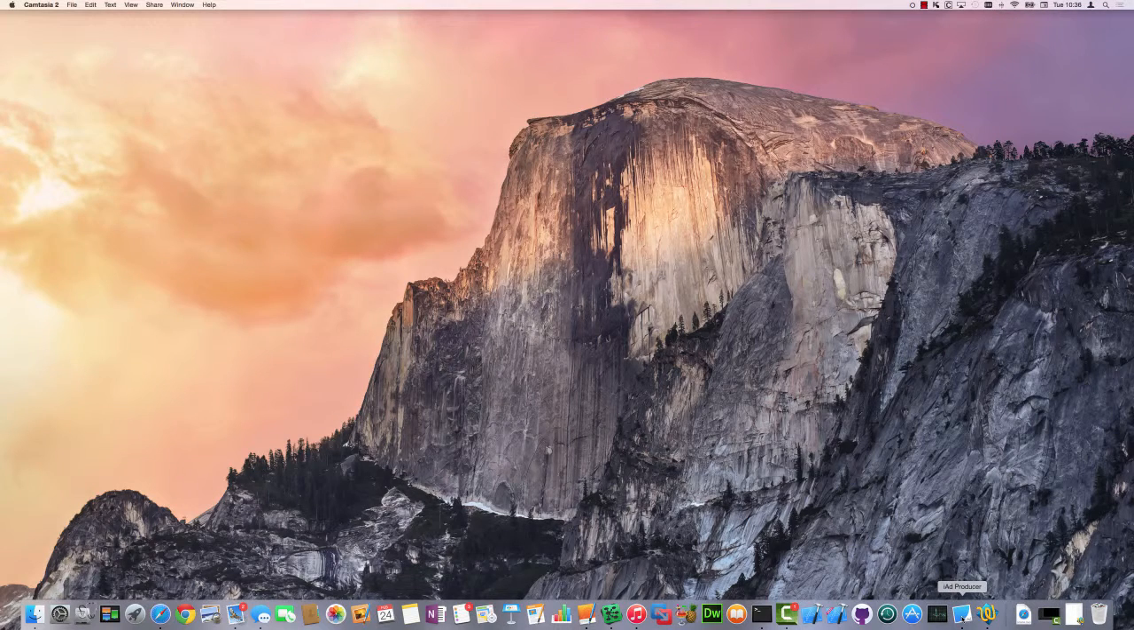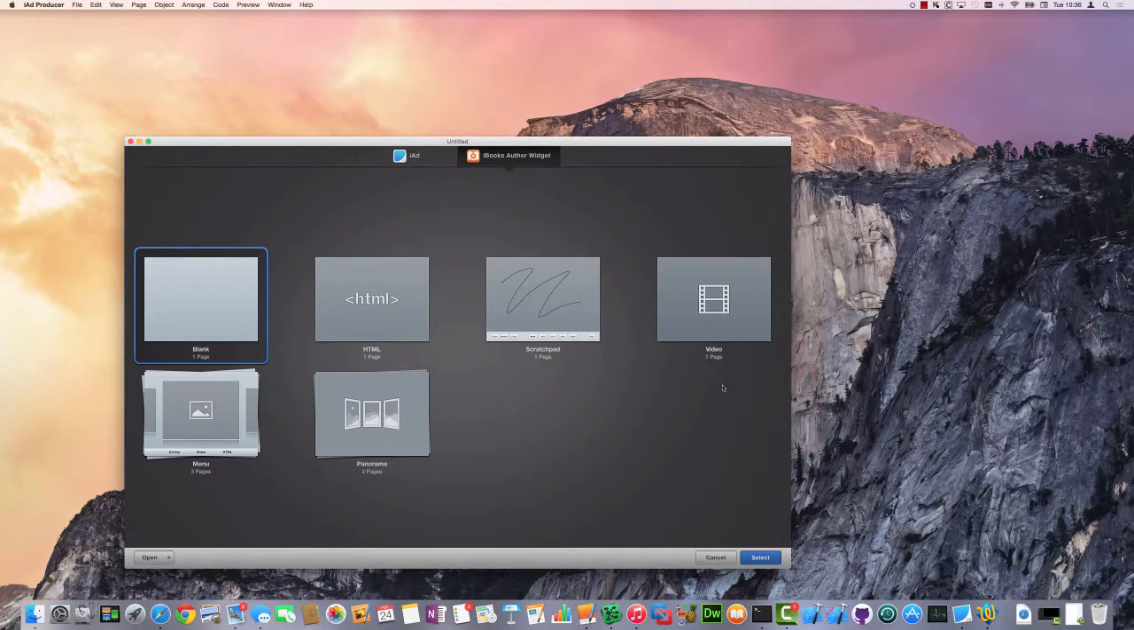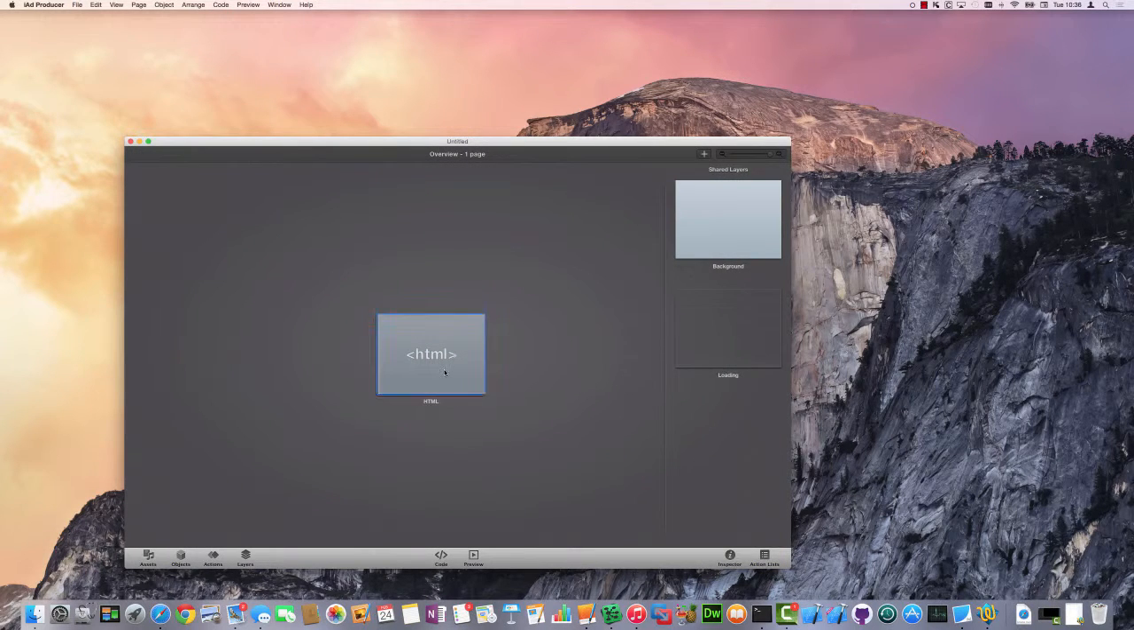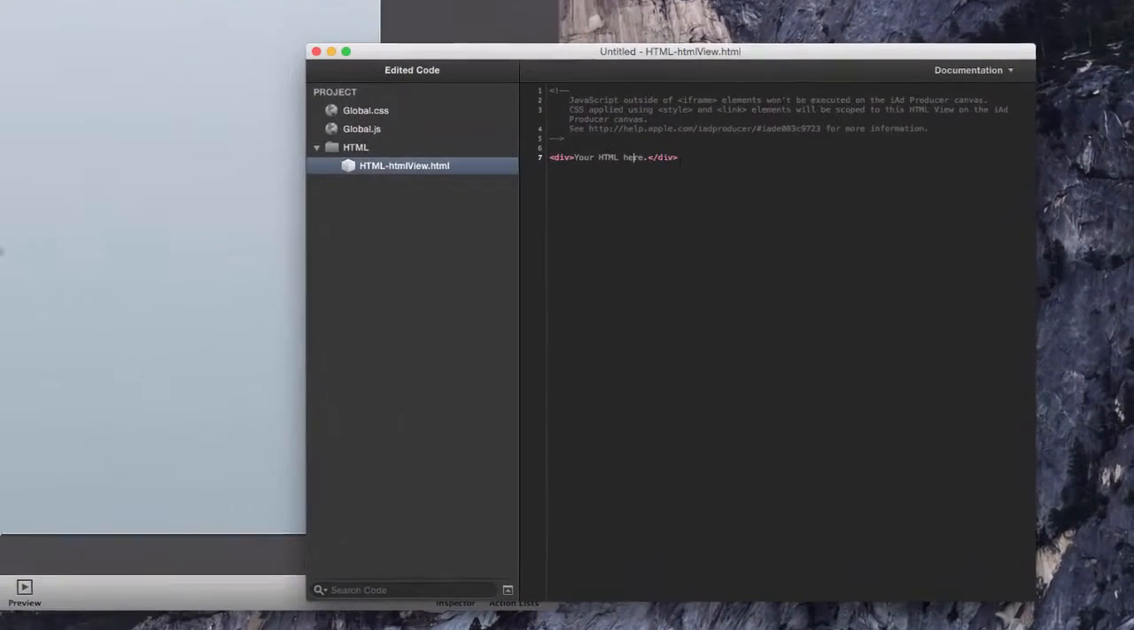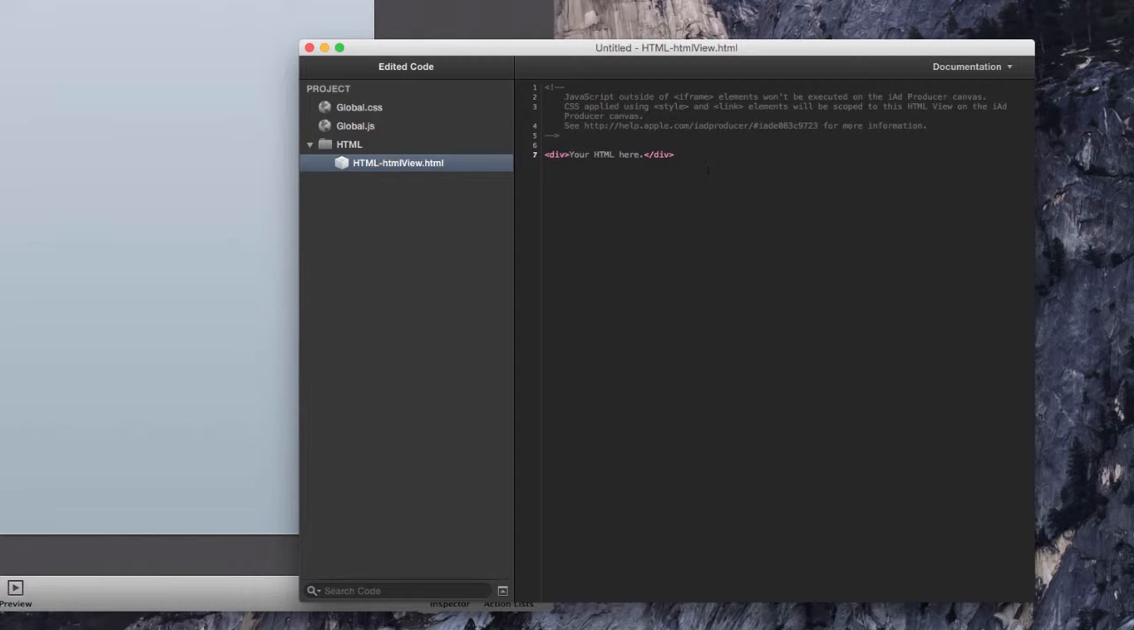Now I go to iAdProducer. iAdProducer is downloaded from developer.apple.com, and we create a new iBooks author widget, HTML. Simply double click this, double click again, and here's the HTML. Now I'm going to replace this HTML with something else. I'm going to use something called an iframe, which essentially is a way to embed an existing page into a different one. So here's one I've created before.